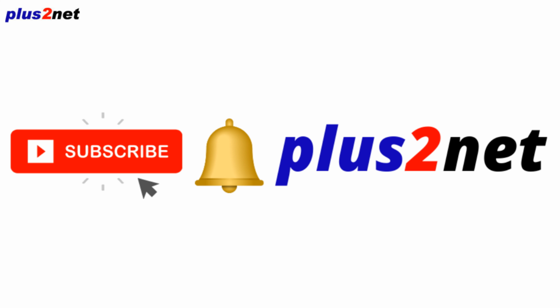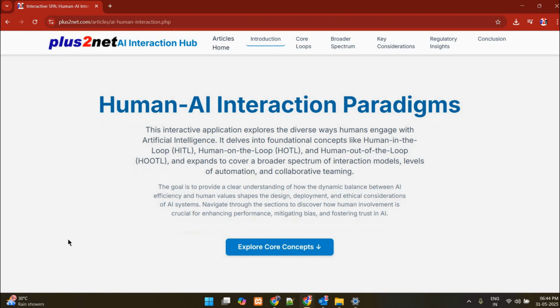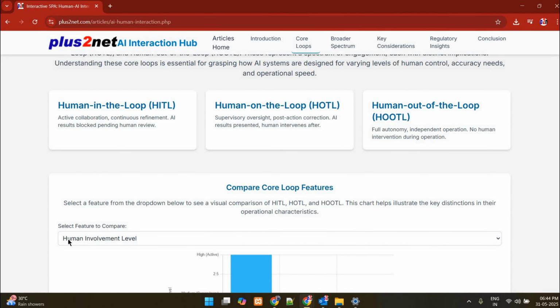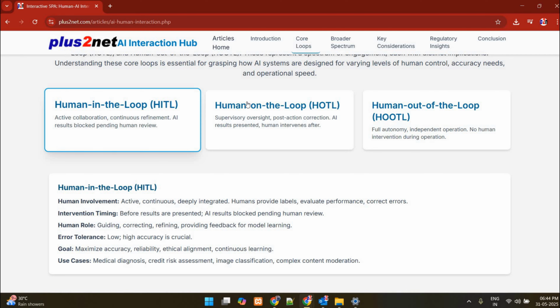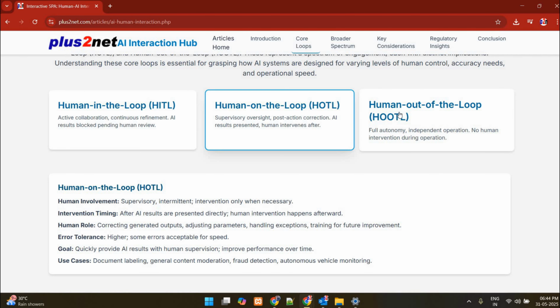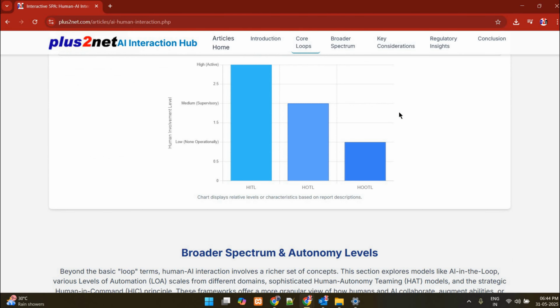It kicks off with some core terms. You might have heard those loop ideas: human in the loop, human on the loop, human out of the loop, HITL, HOTL, HUTL. But what's really interesting is how it then goes beyond those basics to look at much richer, more nuanced ways we collaborate and different levels of autonomy, too. Okay, I'm ready. Let's unpack this. Starting with those basics, the loops. What do they tell us about the human's role?